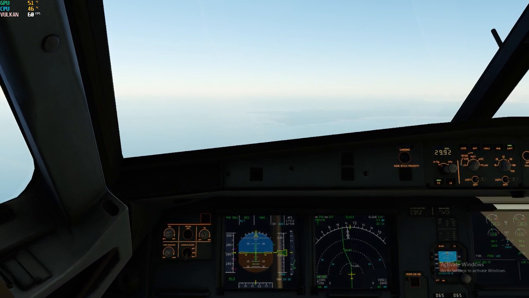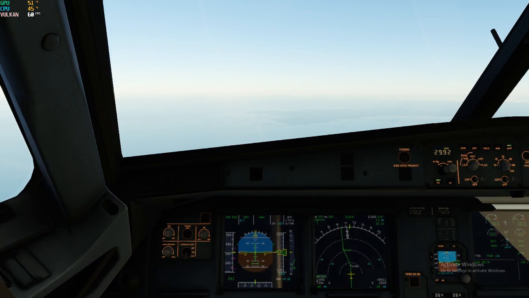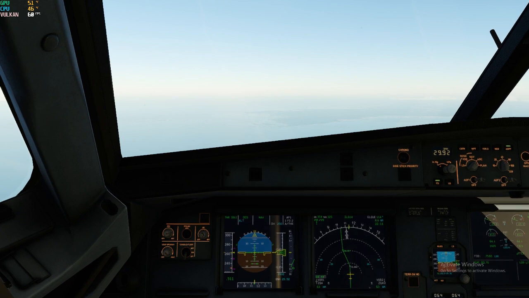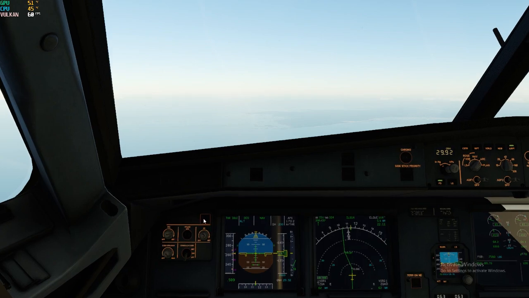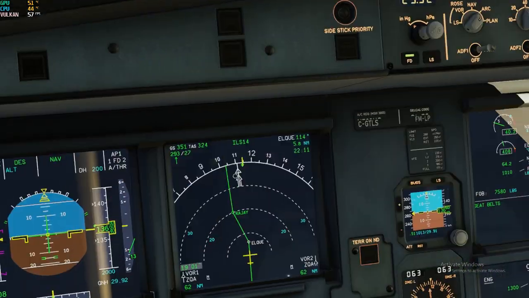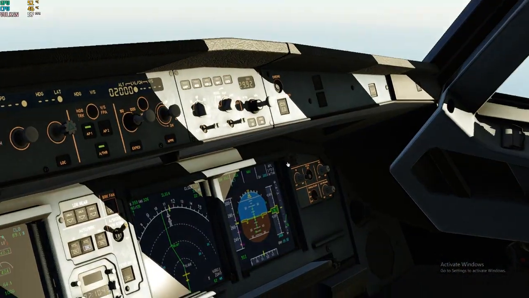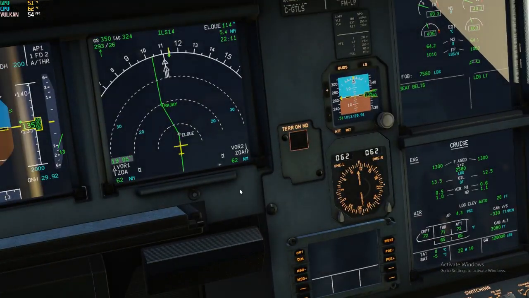Okay, so we are still doing the descent. We already have set all the information to the MCDU. We have done the briefing for approach and landing. We are at 13,000 feet going down to 2,000 feet.